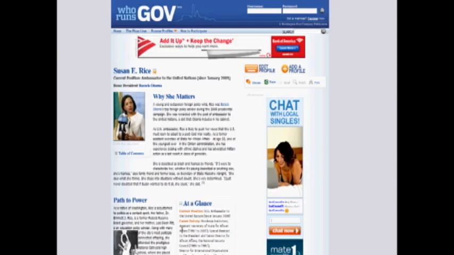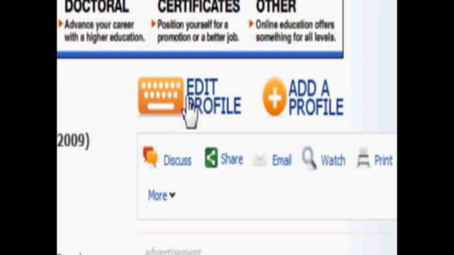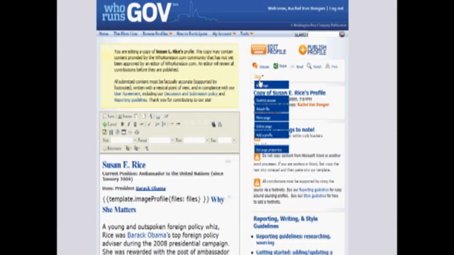Now I'm going to show you how to edit a profile. If, for instance, you're reading a profile of Susan Rice, who's the U.S. Ambassador to the United Nations, you'll want to click on the Edit Profile, the orange keyboard icon in the upper right-hand corner of the page. That icon will take you directly into the site's editor.